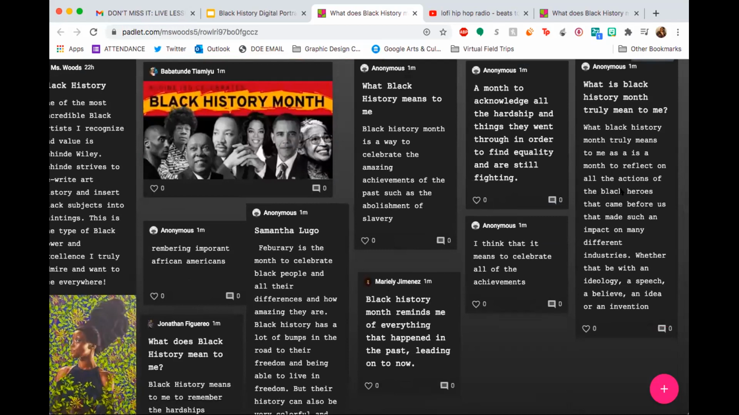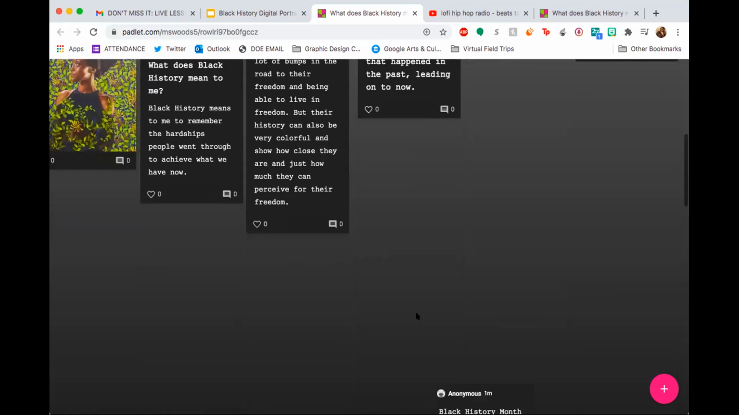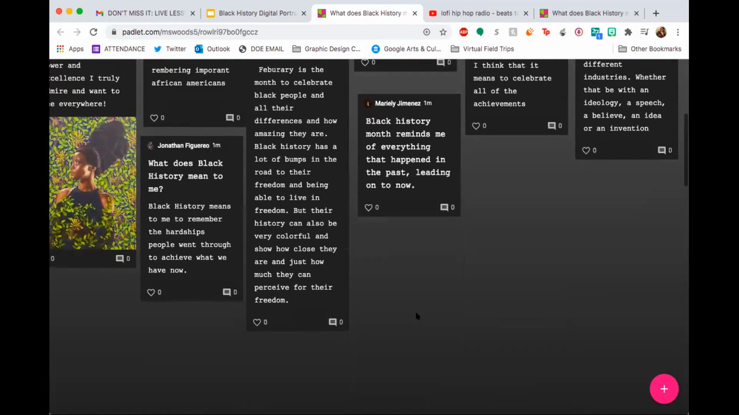Month to reflect on all the actions of Black heroes that came before us that made such an impact on many different industries, whether that be an ideology, a speech, a belief, idea, or an invention. Awesome. So Black history has had a lot of bumps in the road to their freedom and being able to live in freedom, but their history can also be very colorful and show how close they are and just how much they can perceive for their freedom.